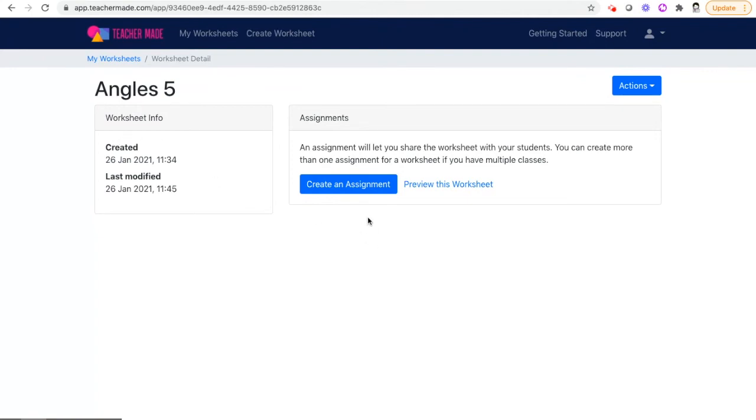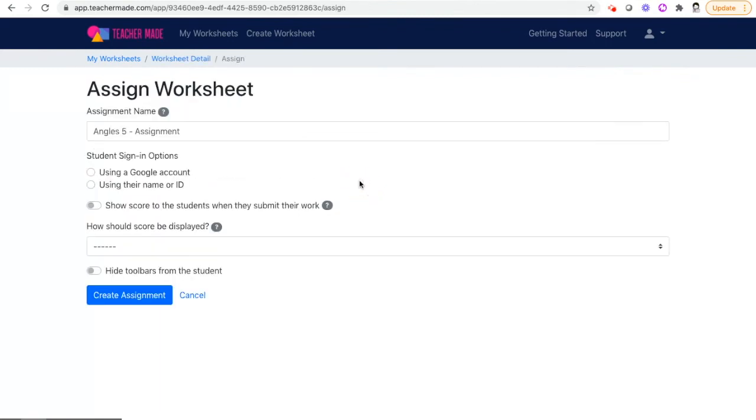So yes, I do want to create an assignment with this. You see, I can preview the worksheet again if I want to at this point. I am going to click on Create an Assignment. It's really important that to be GDPR compliant, that we make sure that this is the option that is selected. So students sign in, they need to use a Google account to access your worksheet.